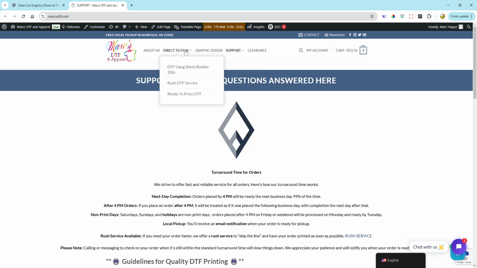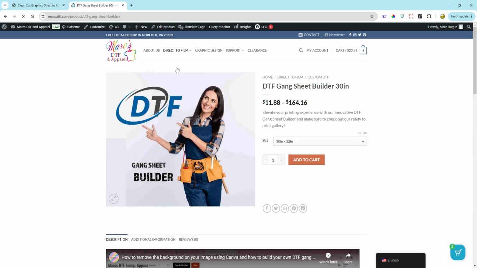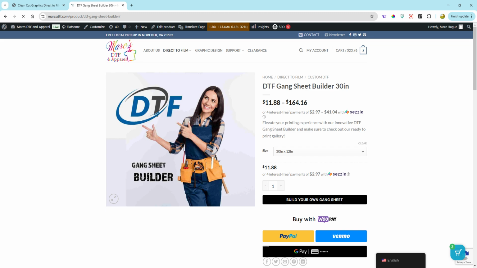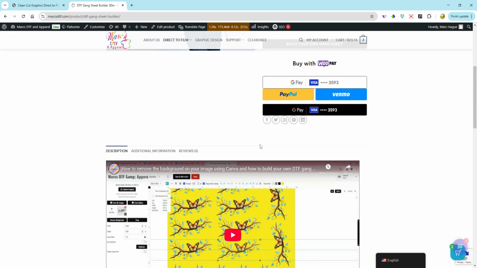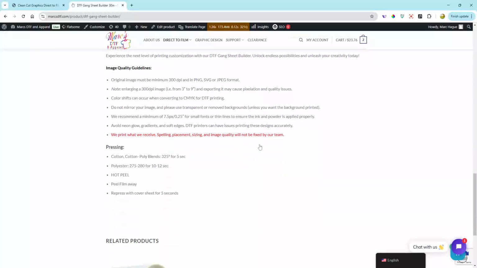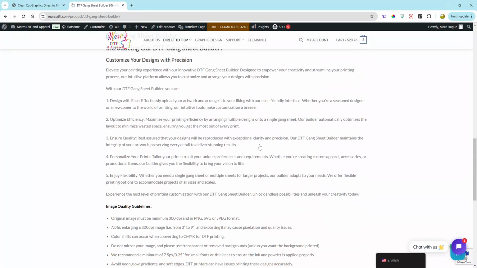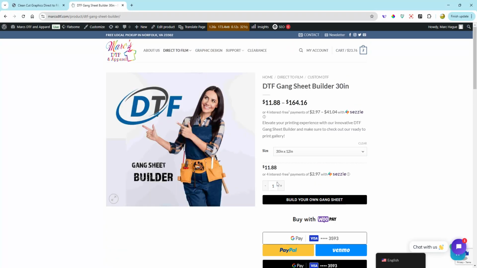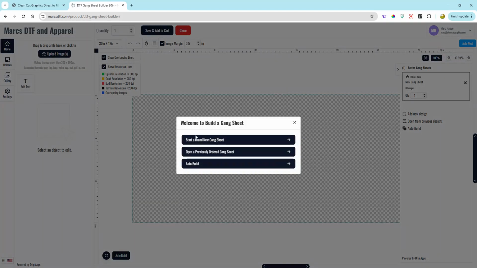Go up to the top where it says direct to film, DTF gang sheet builder 30-inch. Click on that. It goes to the product page. You can read all this stuff to get information on the image quality guidelines to help you get your artwork ready. But to go to the gang sheet builder, select this build your own gang sheet. And there you are. Start a brand new gang sheet.